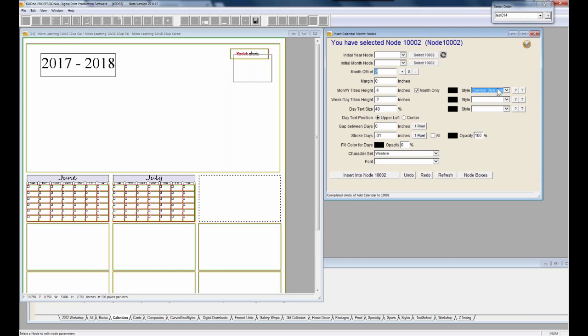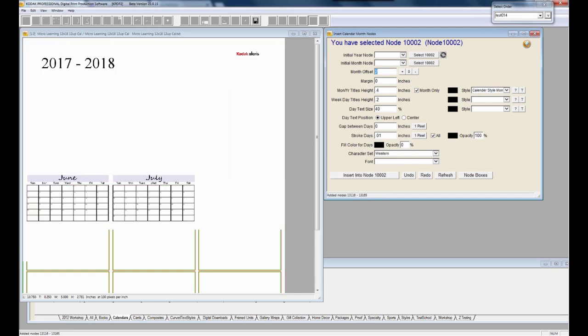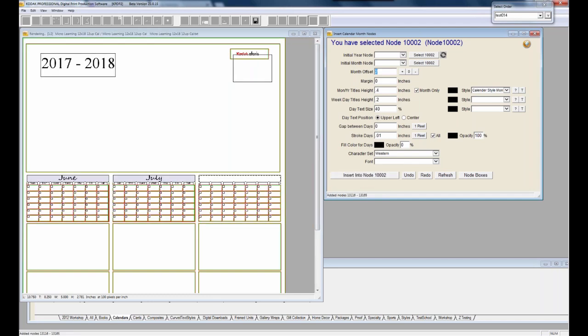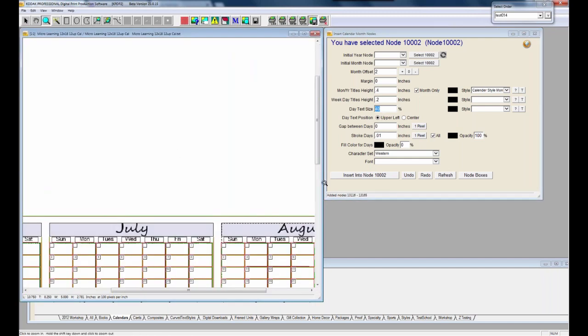So I think I have that set accordingly. I think I'm doing all strokes around those days, and I think I use that same style there. I haven't even played, guys, with a couple of these changes, like the day text size and the positioning. I kind of like the positioning. I'll show you the next one. I'll make a couple of changes.